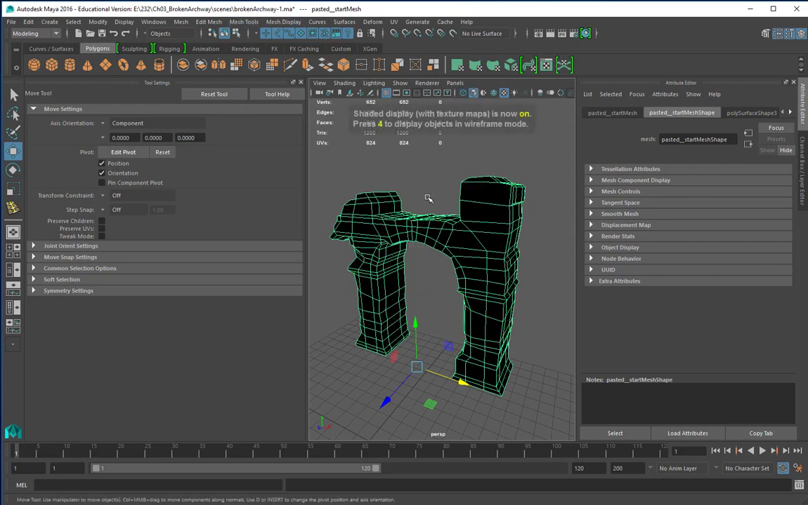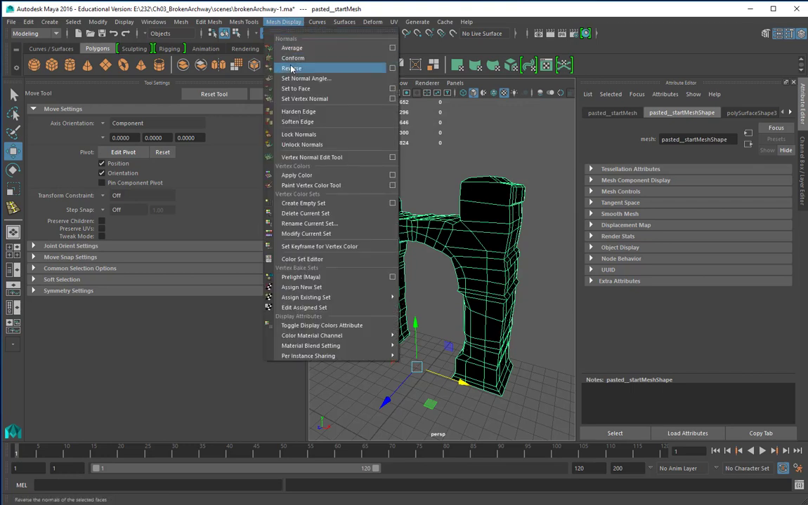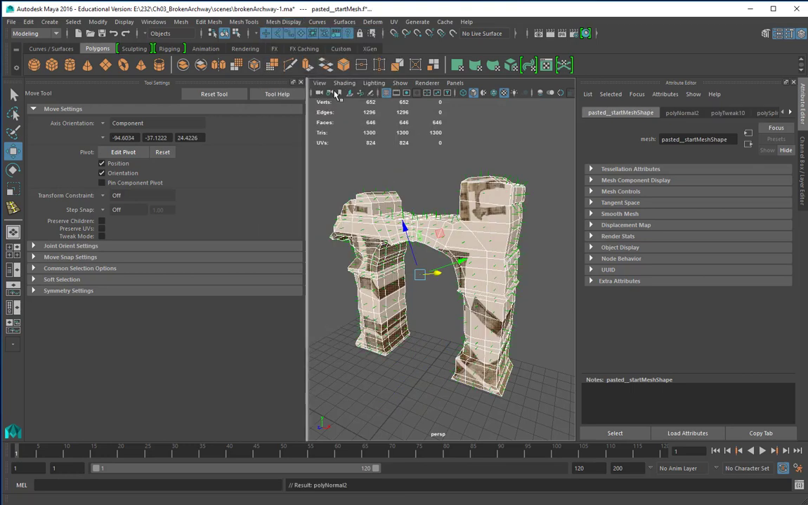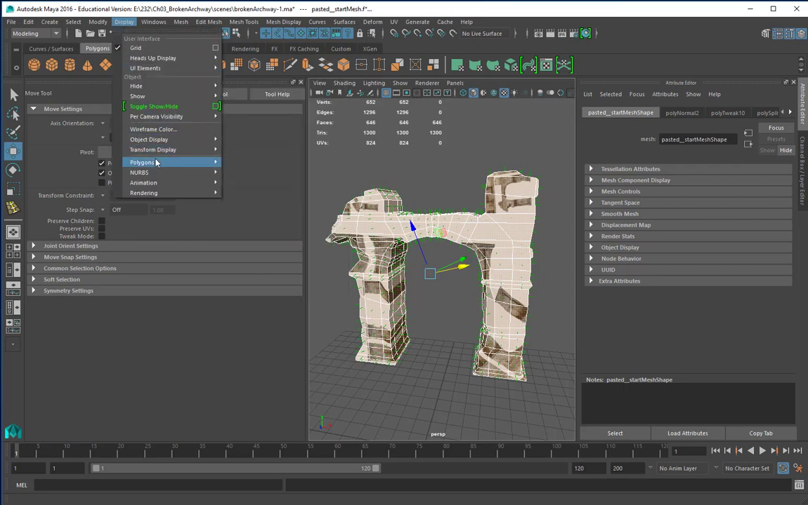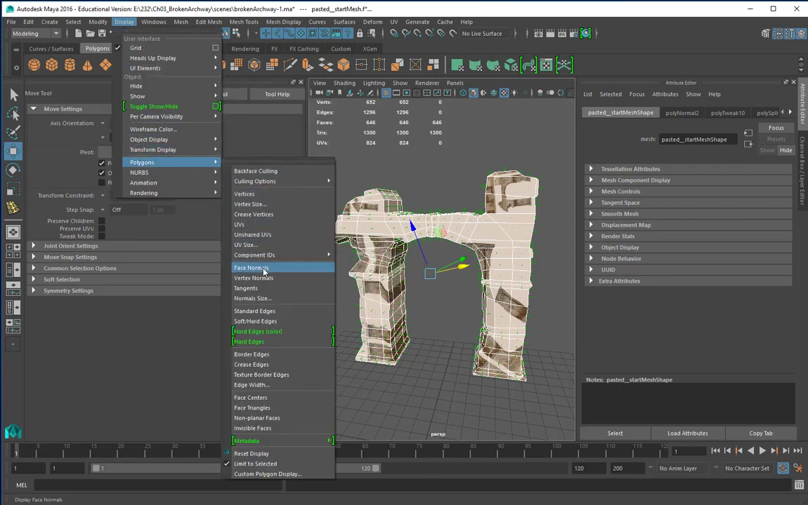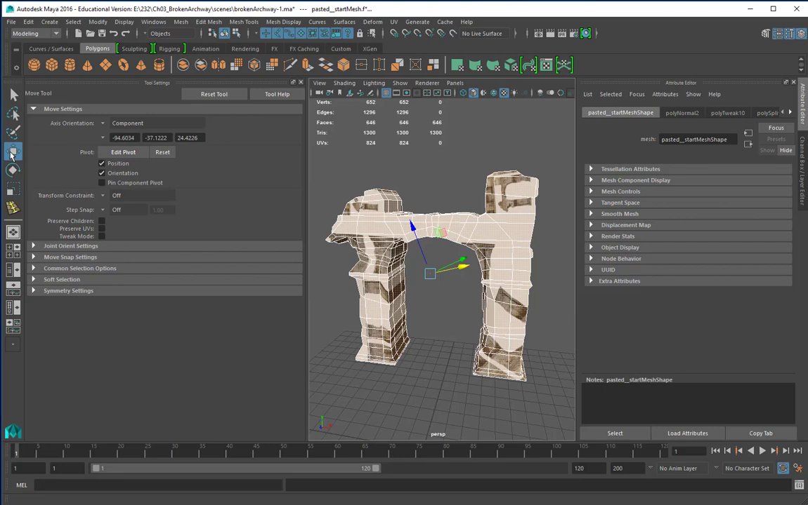So to change that, I went back to the number 6 key. With the object selected, we can go to mesh display and choose reverse. And this takes it back out now, and all the little nubbies of the face normals are all pointing outside. So once again, I'm going to go back to display, go back to polygons, and turn off face normals to get rid of the green lines.